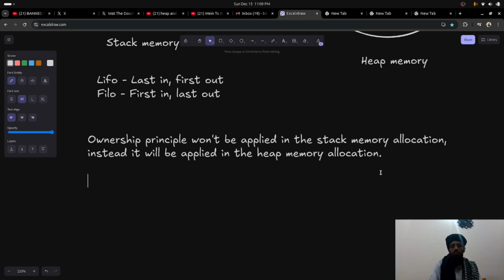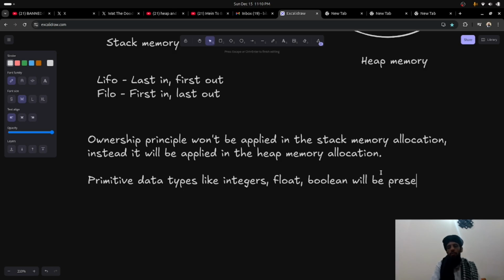So from this, I hope you understood. Now let's take a look at where the stack memory allocation values will be used, in which kind of data types. So for the stack, primitive data types like integers, float, boolean will be present in the stack memory.